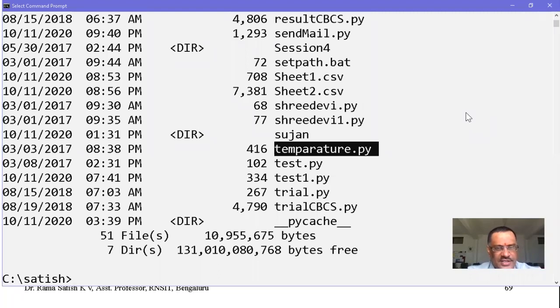So here it is Satish. Satish is a folder which is not a library folder of Python. What I have done is created a Python file. It's a module, temperature.py, and I have saved it. Now, how to use the same temperature.py module, let us see.